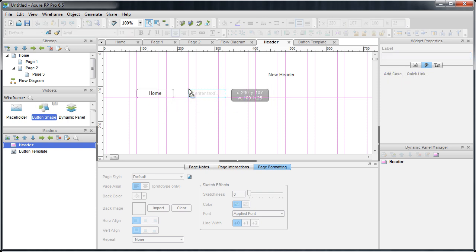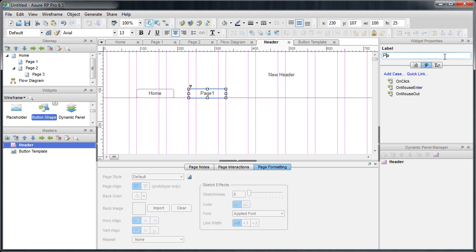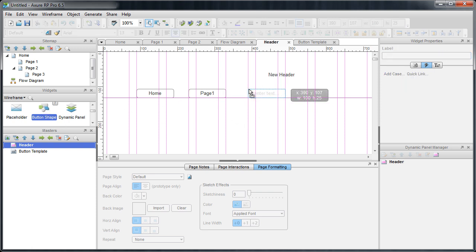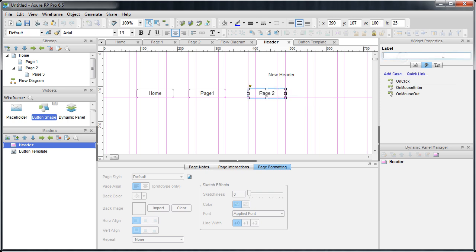Insert another button. This will be page 1 with a label of page 1. And then finally page 2 with a label of page 2. My desired goal is to have these linked to the pages in the sitemap.